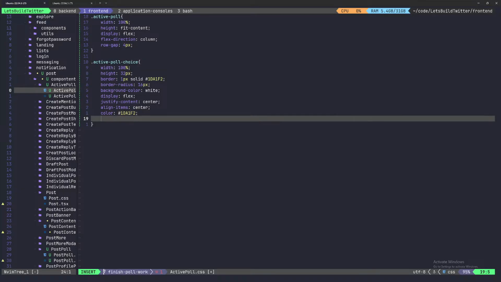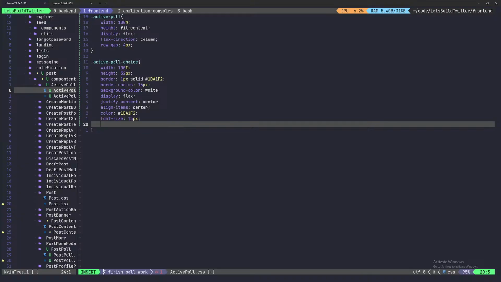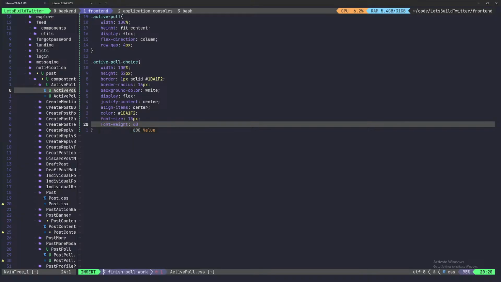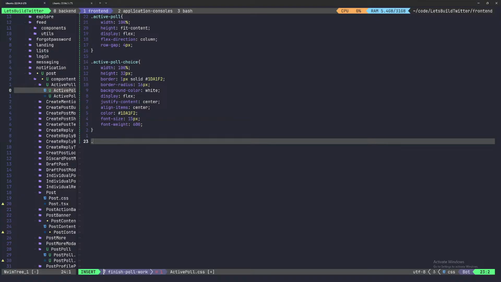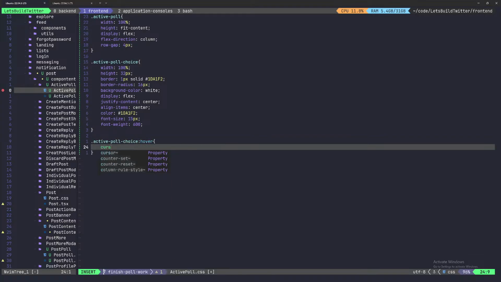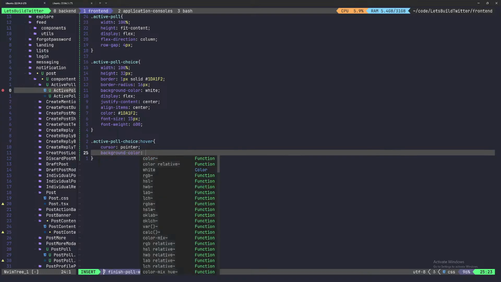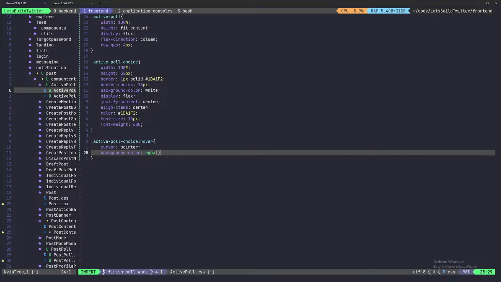Okay, and font-size 15, used to be great. Font-weight is going to be 600. And then we just need a hover, so active poll choice hover. Cursor will be pointer, and background color will be RGBA. We need to go ahead and convert this to RGBA.